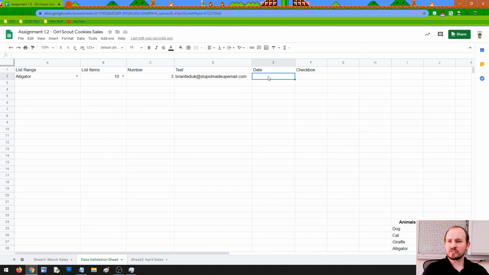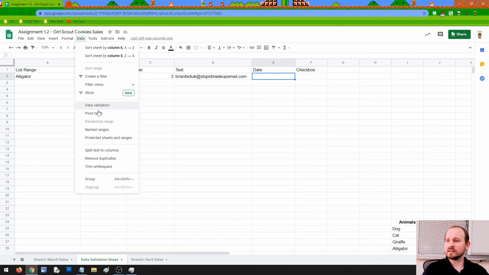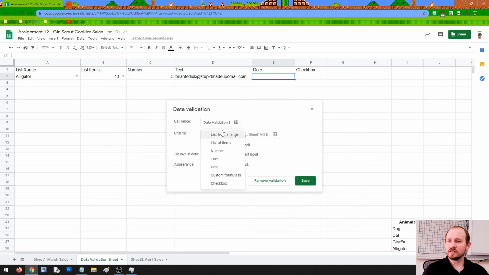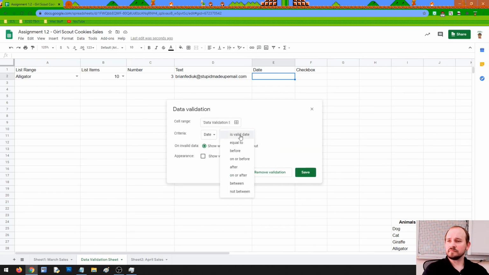All right, we're just gonna crank out the rest of these as well. So under date, I can click data, data validation, a date. We can check to make sure it's a valid date, it's equal to a specific day, it's before, on or before, after, on or after, just like greater than, less than, and equal, greater than or equal to, and that kind of stuff. You can put date ranges where you force them to type in information between 2 dates, or even not between those dates. I'm just going to make it a valid date so I can show off one other feature of this.